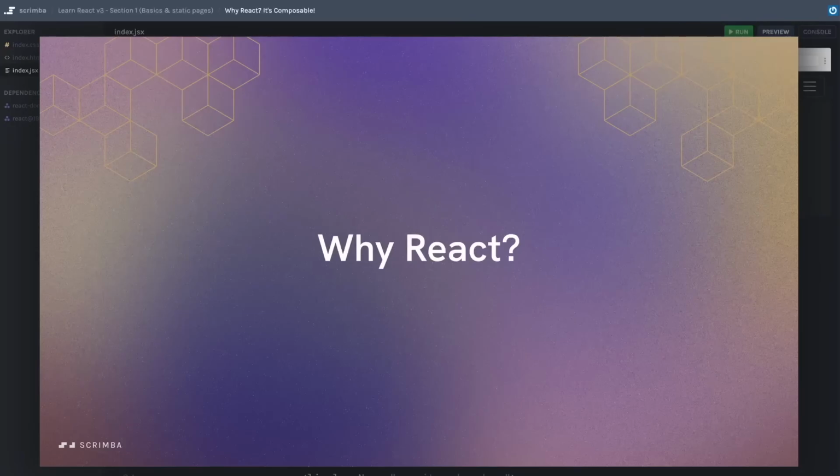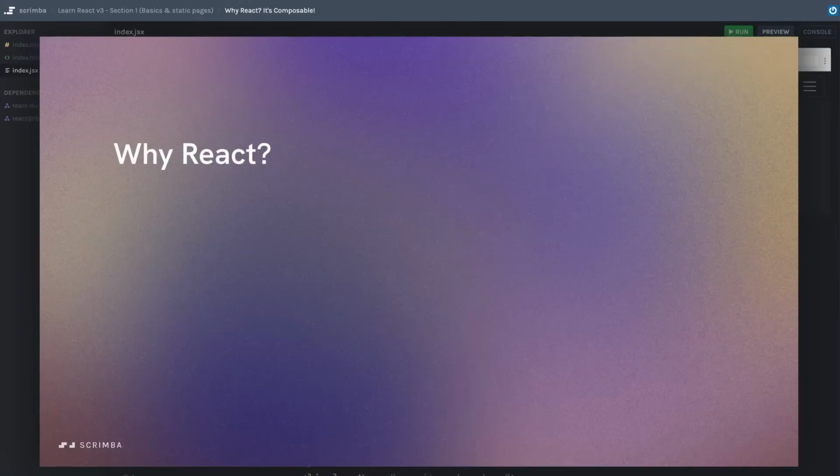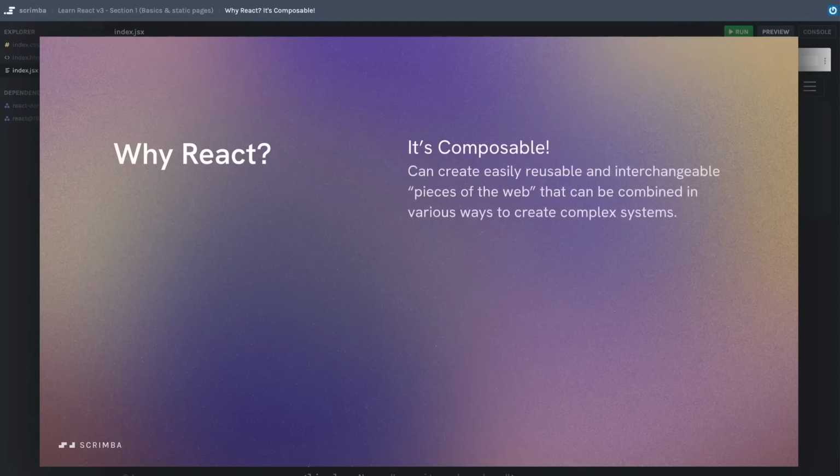We're going to be covering a bunch of different reasons why React is a great choice of library to be learning at this point in your learning journey, but there's two main reasons I want to talk about why it's best that we graduate from just using the vanilla technologies of HTML, CSS, and JavaScript. So what makes React so great? Well, the first major reason we're going to talk about is that React is something called composable. All this means is that we have the tools available to us that allow us to easily create reusable and interchangeable pieces of the web that can be combined in a lot of different ways to create complex systems.